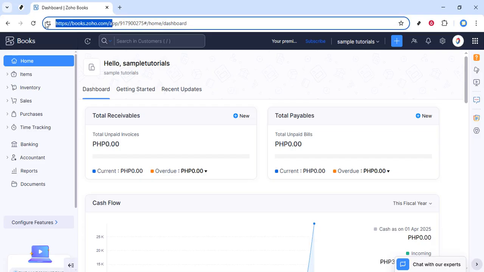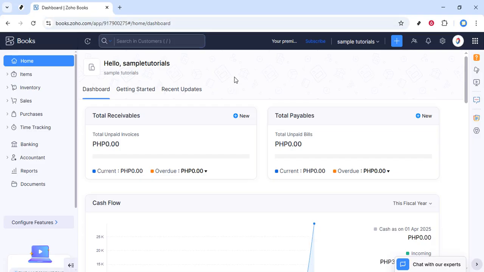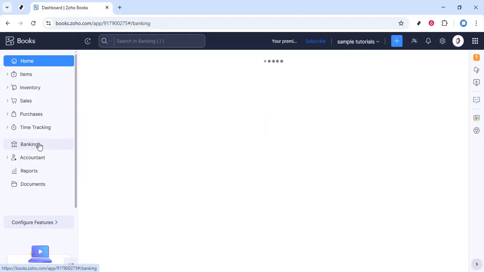Start by going to books.zoho.com in your browser. Sign in to your organization as you normally would, so you land on your Zoho Books dashboard. From here, look for the banking section in the left menu and click Banking. This is where all of your connected accounts and cash registers live.